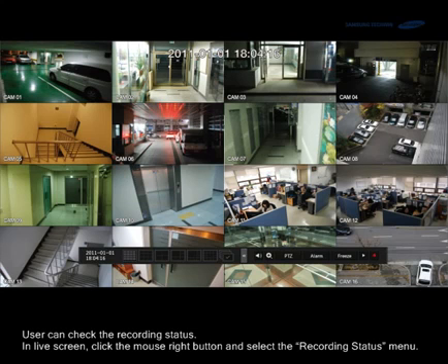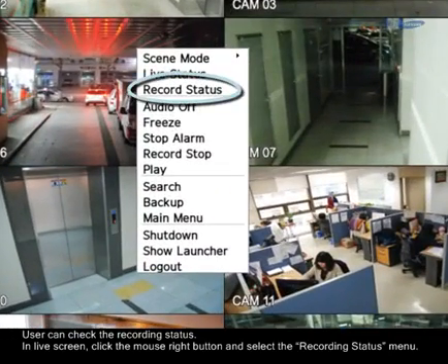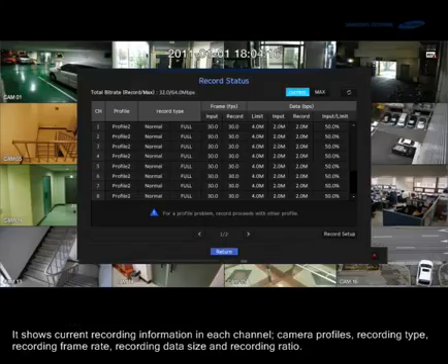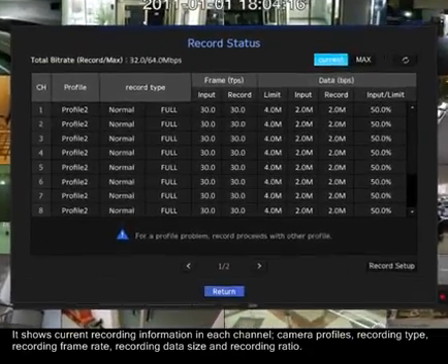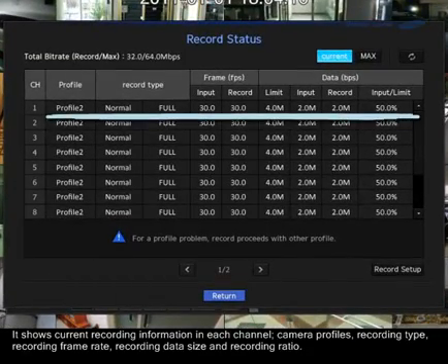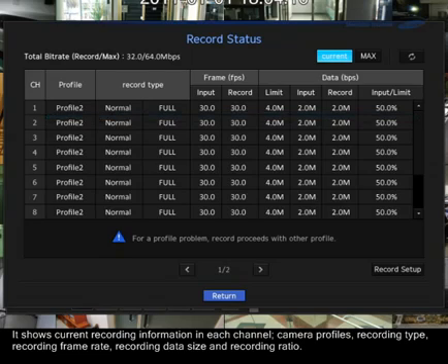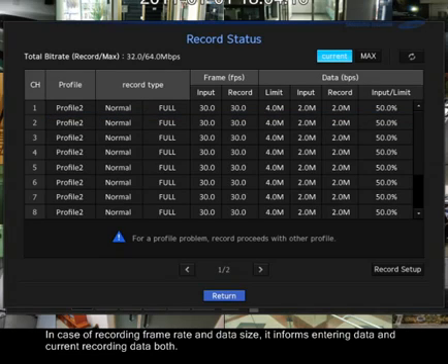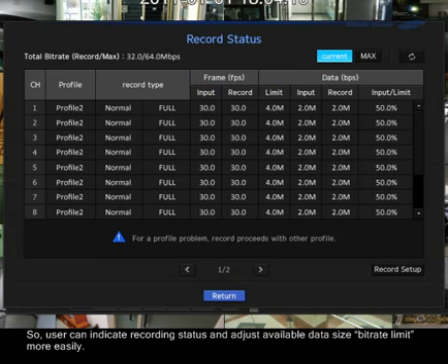The user can check the recording status. In Live Screen, click the mouse button and select the Recording Status menu. It shows current recording information for each channel, each camera profile, each recording type, and each recording frame rate, as well as the recording data size and ratio. In the case of the frame rate and data size, it shows both the entering data and the current recording data. So the user can check the recording status and adjust the available data size or bitrate limit more efficiently.